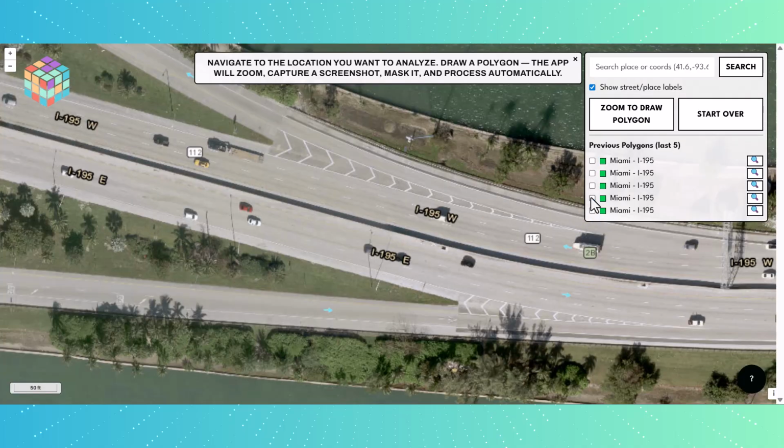Now, one other example of a bad practice is going to be very small areas. If we draw a polygon that's very tiny, that can be problematic because we do want to try to include as large of an area as possible.